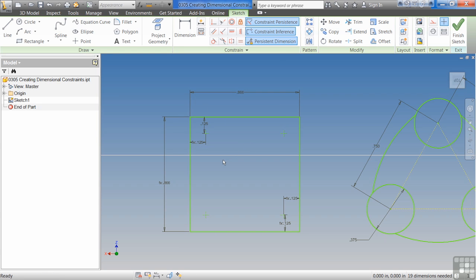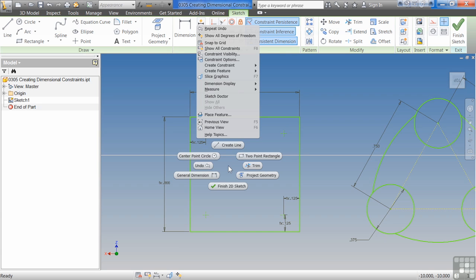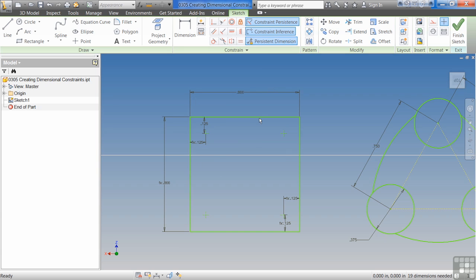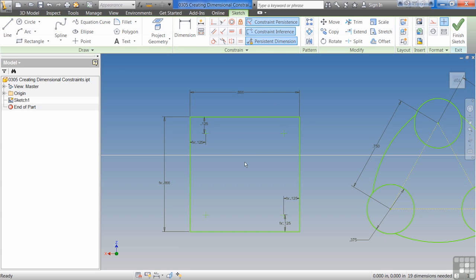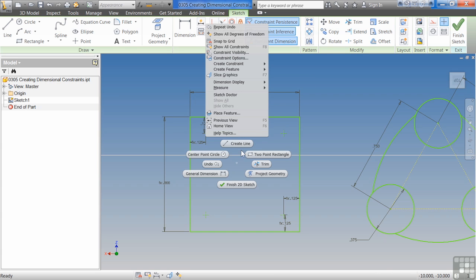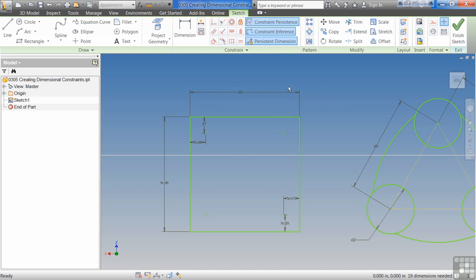If I want to control the way these are displayed, I can just right click anywhere in empty space and go to dimension display. I can show the value, which is basically what we're seeing now. I can see the tolerance, which is the default. It's what you see out of the box usually. I can see the name, and it tells me what the dimension name is. This isn't very useful because it doesn't tell me the dimension at the same time.